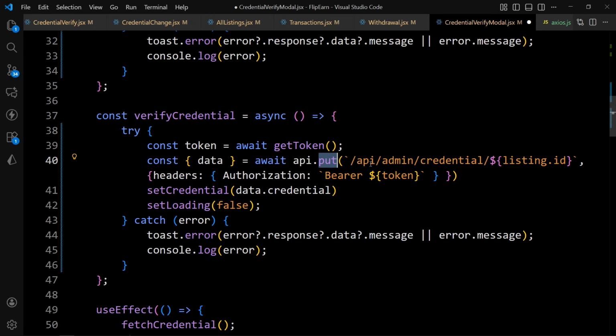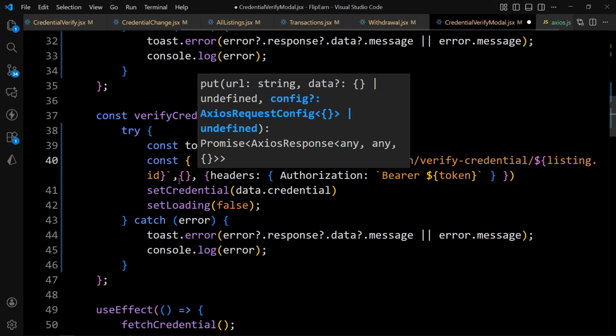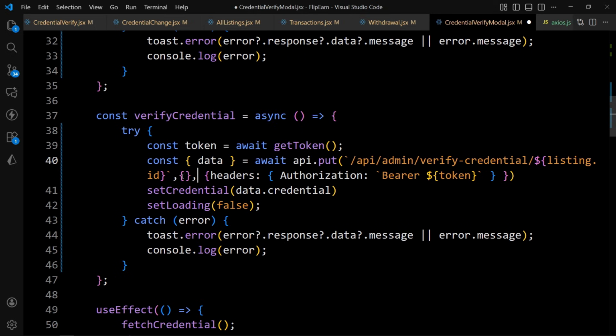API.put, then we will provide the path /API/admin/ let's add verify credential. This is the path, and after that in this path we will add the listing.id also, and then we will add an empty object like this. So we will not provide any data in this body, we will provide the empty object, and then we have added the headers, right?